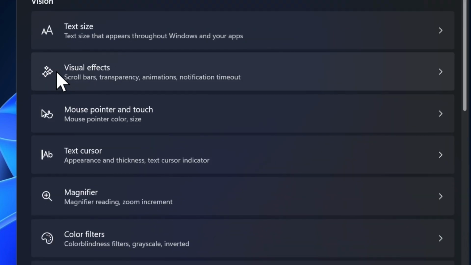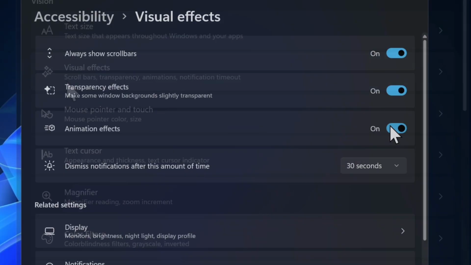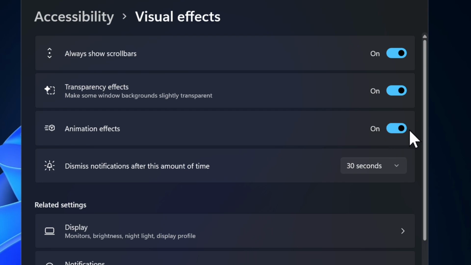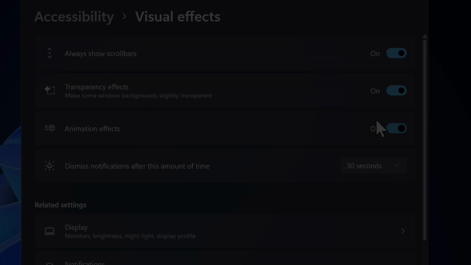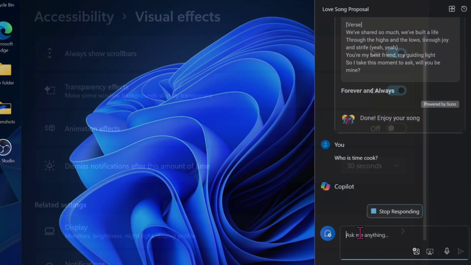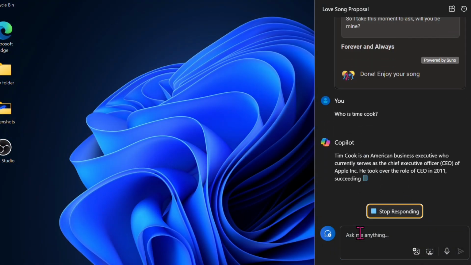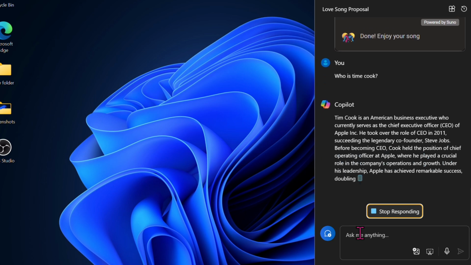And under the accessibility section, scroll down to find the visual effects option. Then you have to click on it to open the visual settings for your display. And finally, you have to turn off the toggle right next to animation effects, and that's about it. This will immediately turn off animations throughout the system, such as minimizing, maximizing windows or transitions.